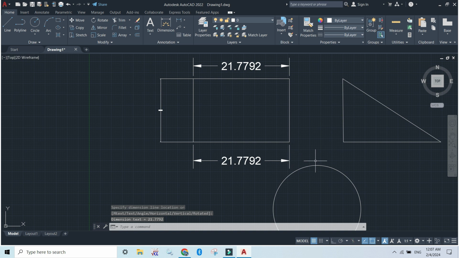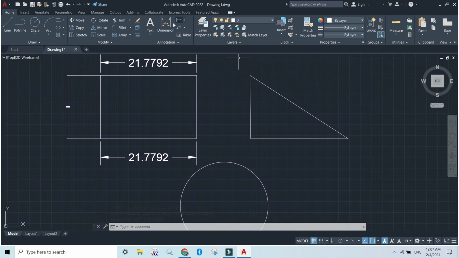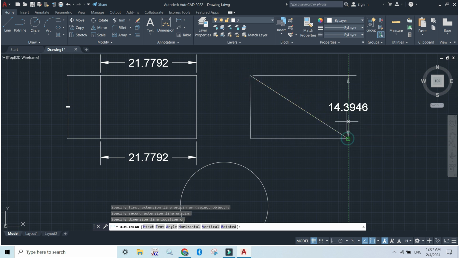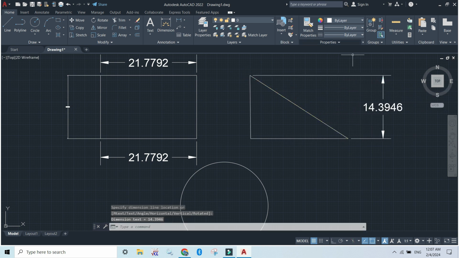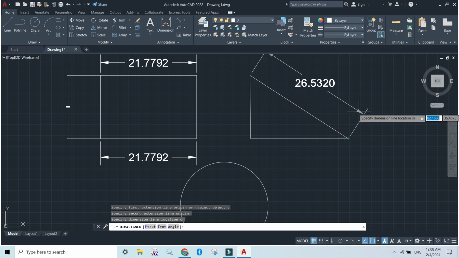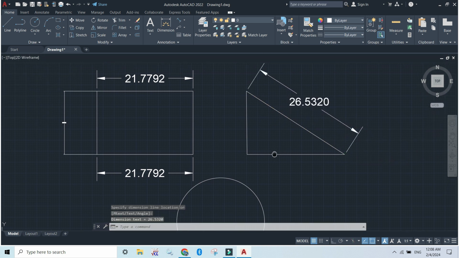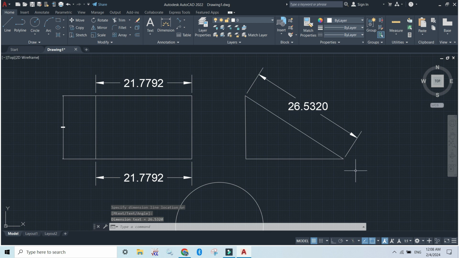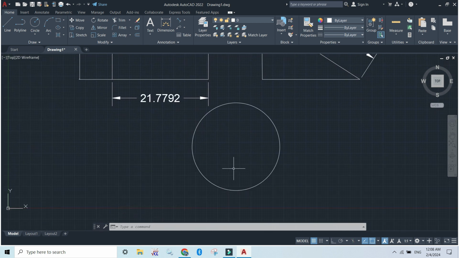So in here you cannot use the linear dimension for this particular triangle side. So we need to use the aligned dimension. So I'm clicking the first point and the second point and I am making the dimension for this aligned. So next one, circle.